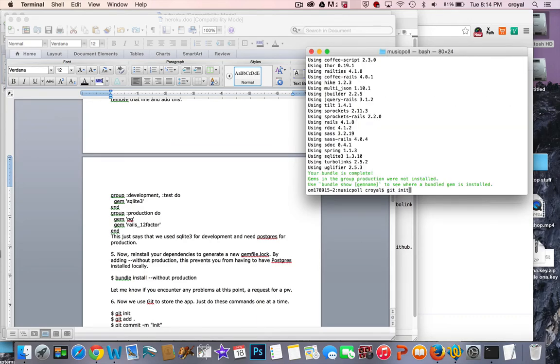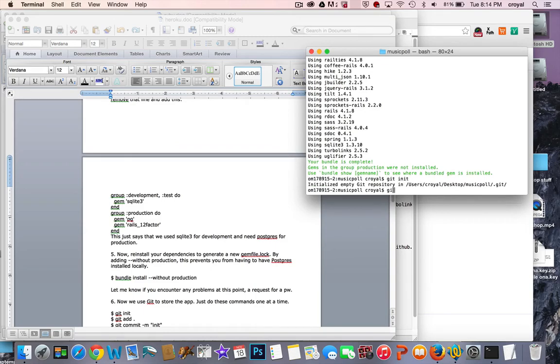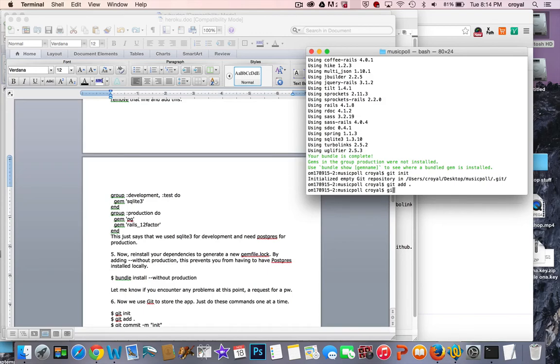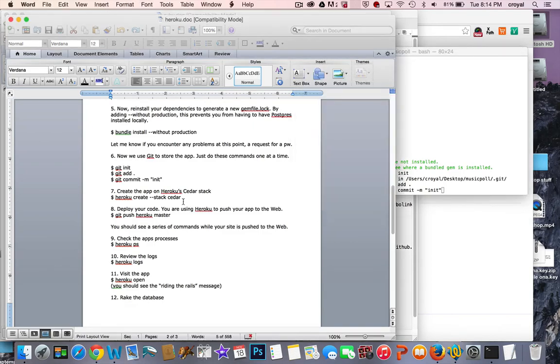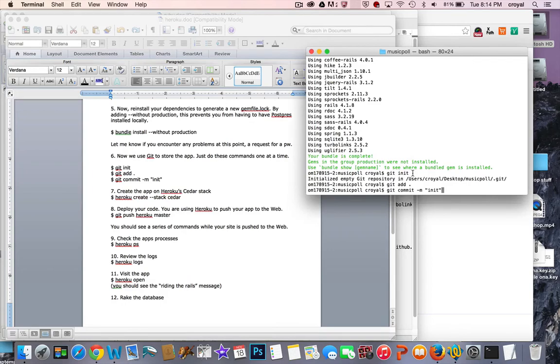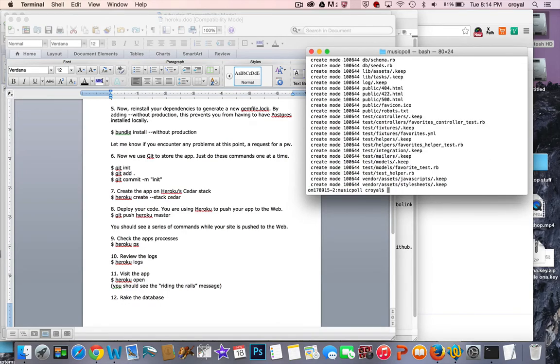And then we want to use Git to initialize this repository, just like we did when we were pushing things to GitHub. We want to git add everything in the folder, in the repository, and we want to git commit that. This is just the same way we used Git before. Then we're going to create an application with Heroku, and we're just going to do it on their Cedar stack. This is just code that you can just kind of follow to get it set up on Heroku. And so we'll create this application.